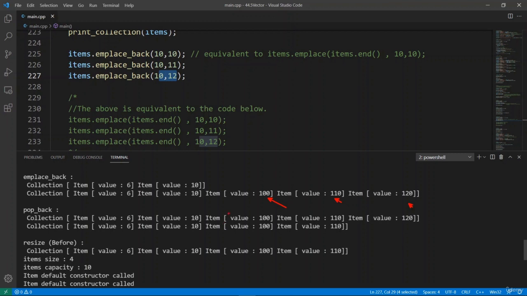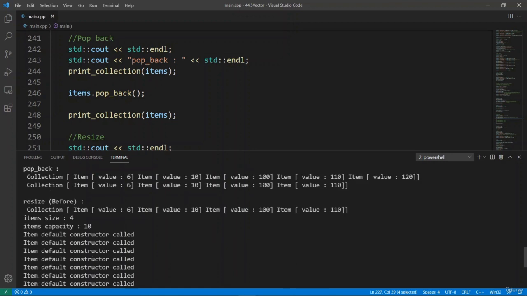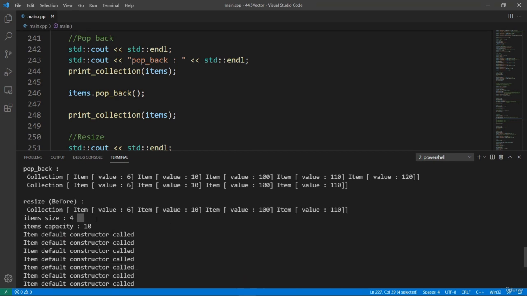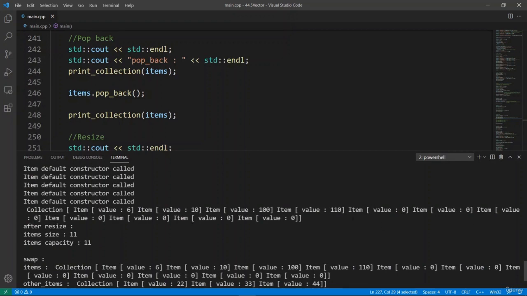We can pop back. So if we have our collection here and pop the back element, we're going to remove the 120 here. We can resize our collection. So this is going to show that after we resize, elements are going to be created by using the default constructor. So the default constructor is going to be called to construct all of the default initialized elements that we have in our collection. The only valid elements we have are 4 elements, but we're going to see that all the other elements are going to be initialized with 0, and we can see that right here. This is something you need to be aware of.